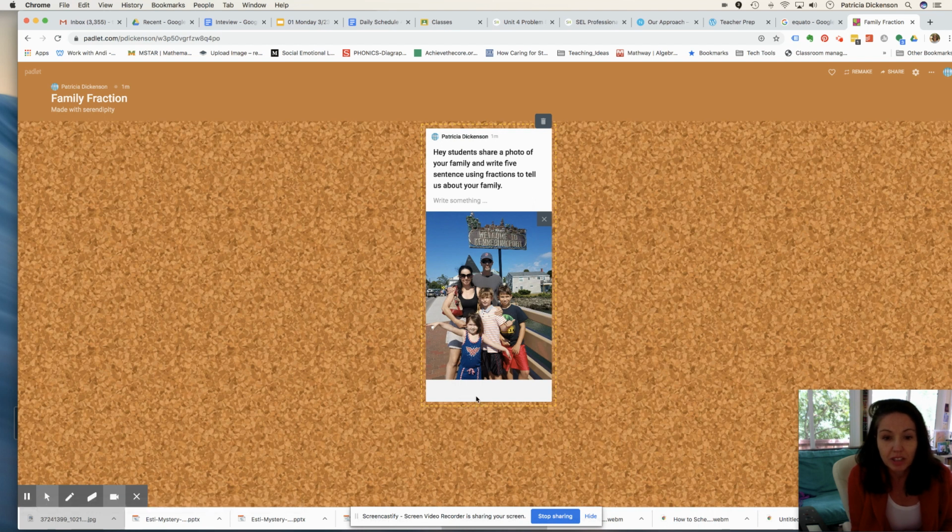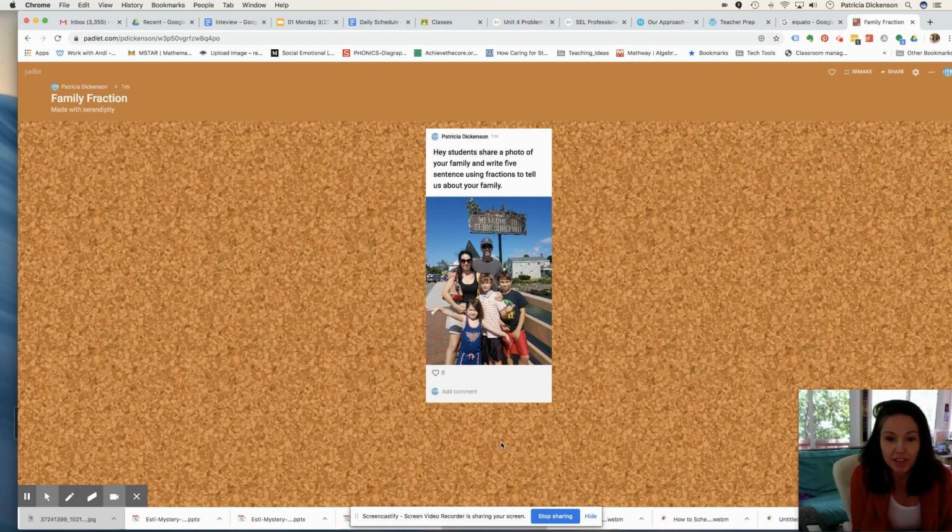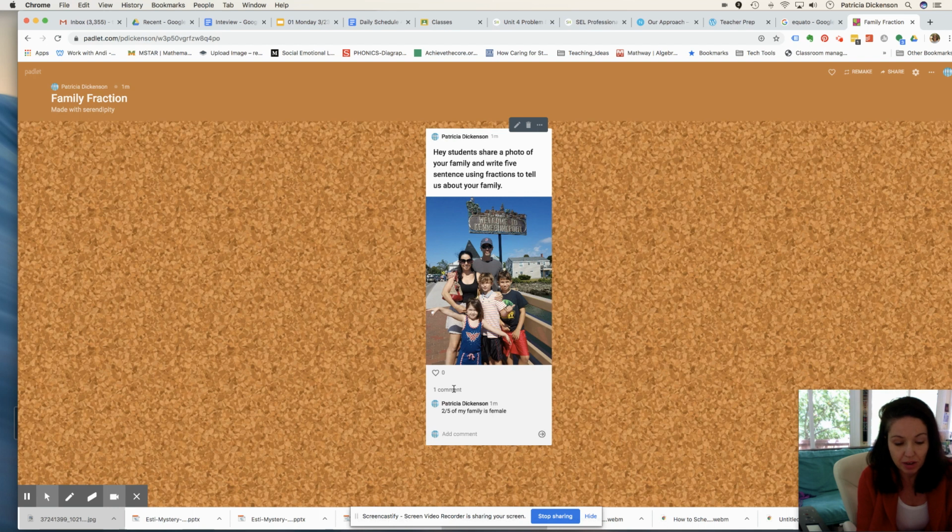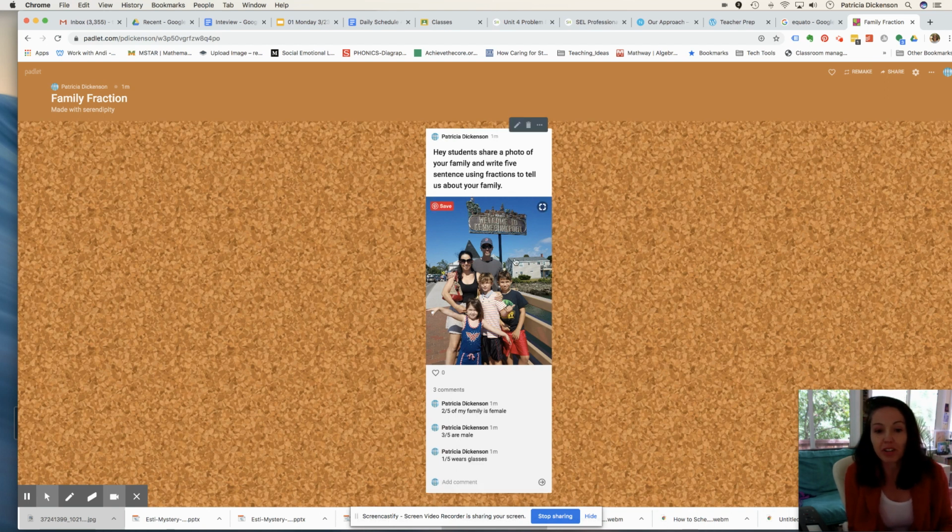So I can share this with my students. We got my family photo. And we can add a comment here. So let's say, okay, there's 2 girls out of 5 are females. 2/5 of my family is female. And then 3/5 are male. And then 1 out of 5 wears glasses. That's me, but I'm wearing contacts today. So you get the point. This is how you can make it a little bit of fun.